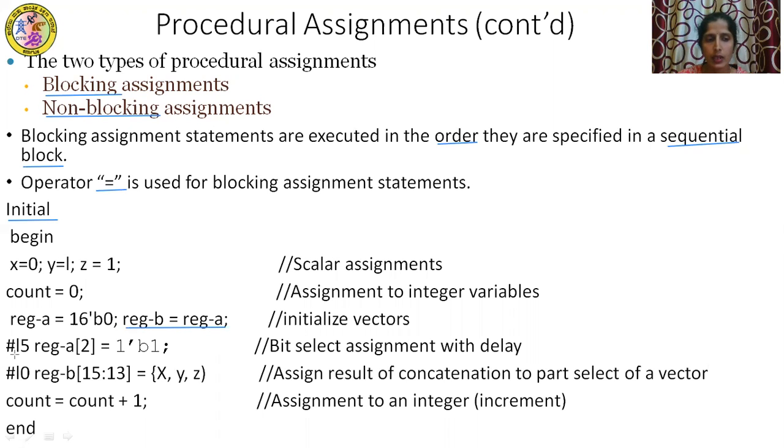And the next statement is associated with a delay of 15 time units, after which the execution of this statement will take place. So register A of 2 is equal to 1-bit binary 1 will be executed after 15 units of time. And coming to the next statement, which is associated with a delay of 10 time units. So register B, which is a part select, 15 down to 13, is assigned with the concatenation of x, y, z.